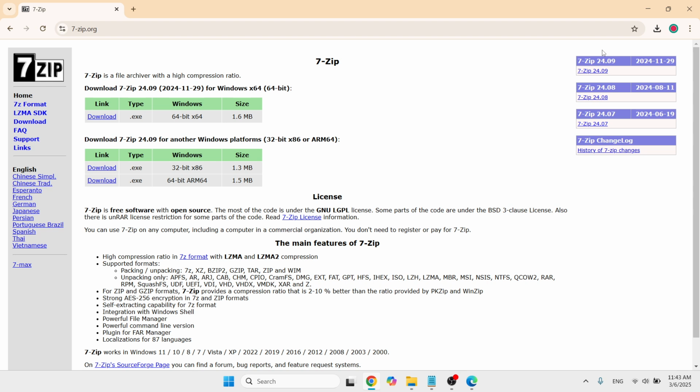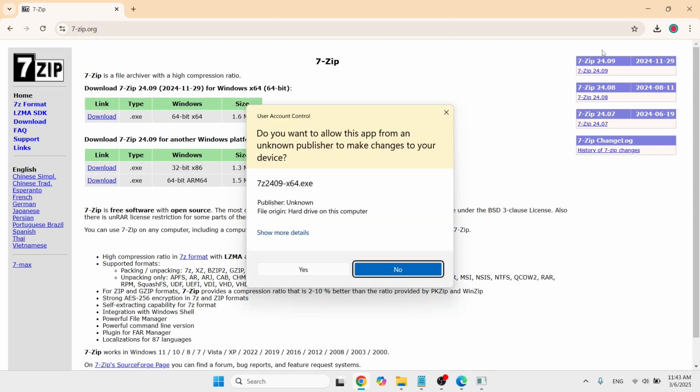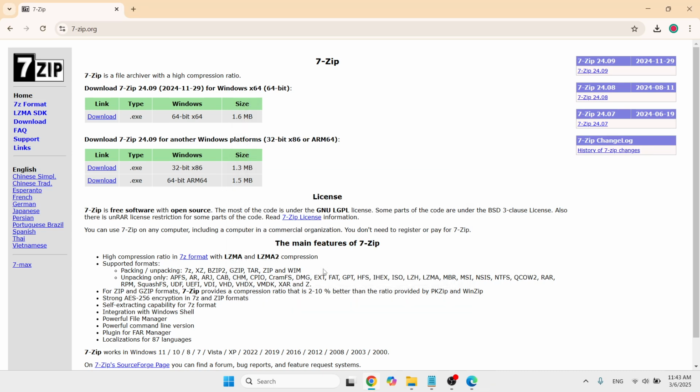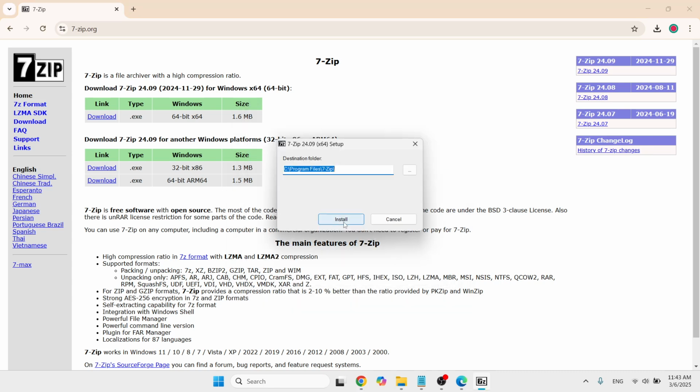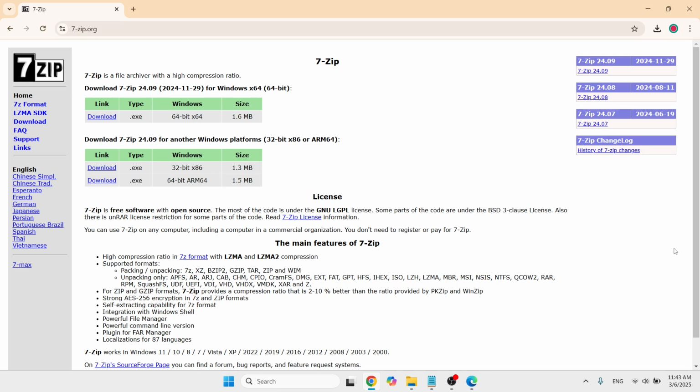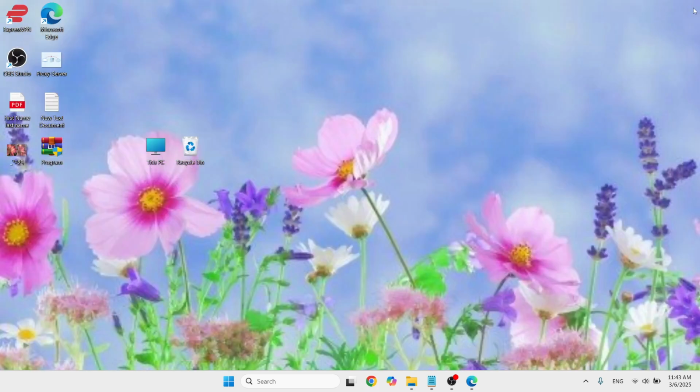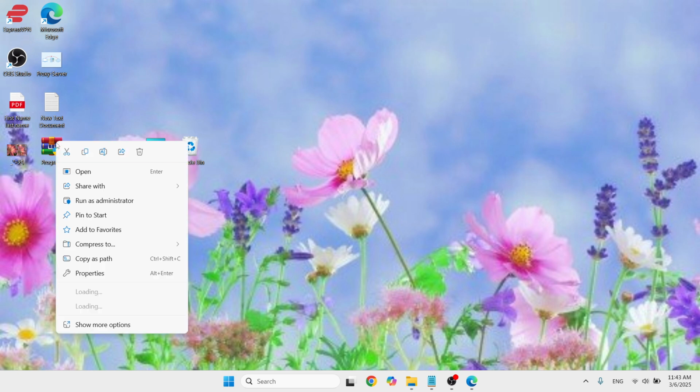Then you need to proceed with installing this exe. Just click Yes when User Account Control asks you, and then install the exe file. Once you're done, simply close this browser and try to check if your problem has been fixed.